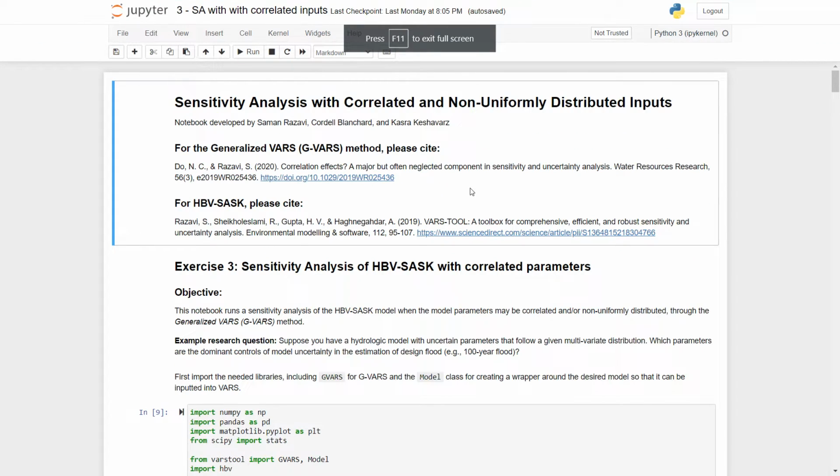Today I will be talking about Tutorial 3 in the VARS-TOOL package. This tutorial covers sensitivity analysis with correlated and non-uniformly distributed inputs.